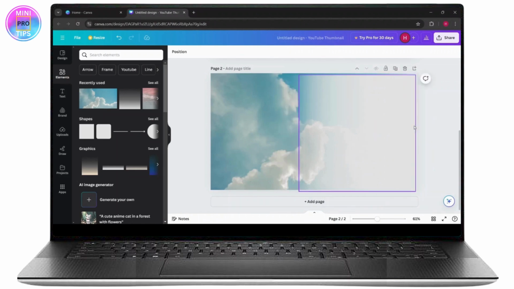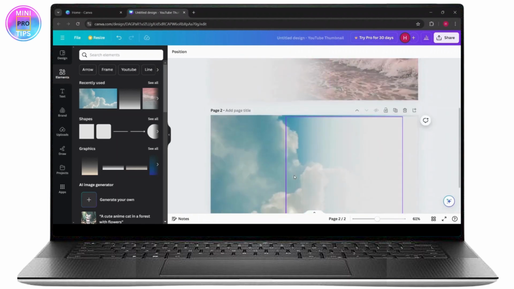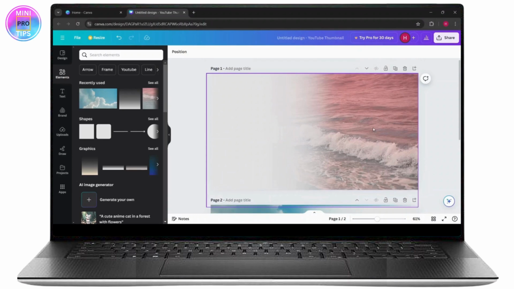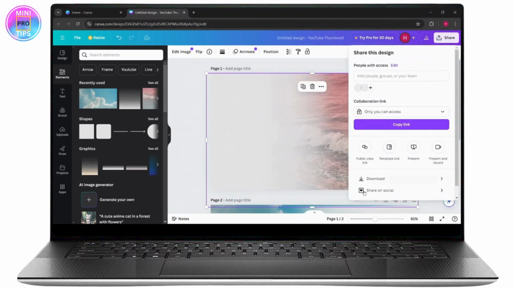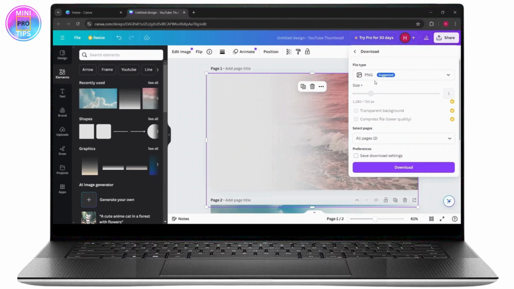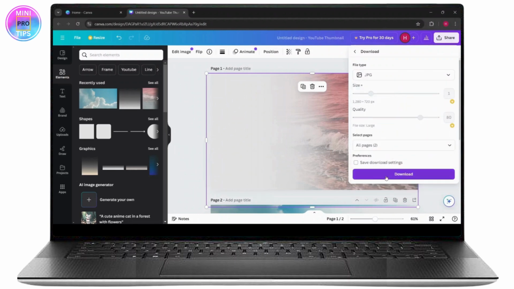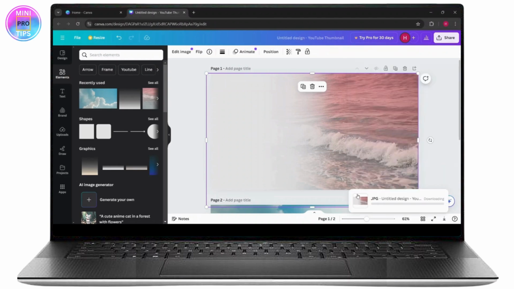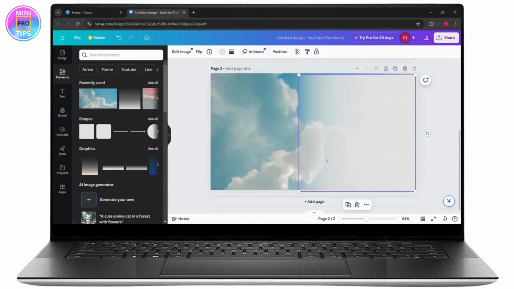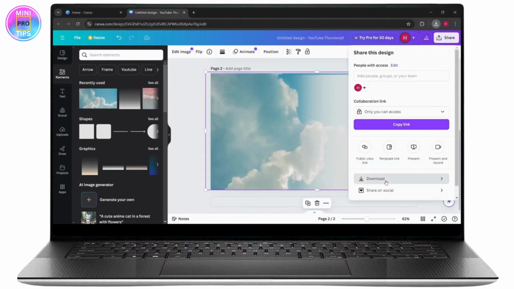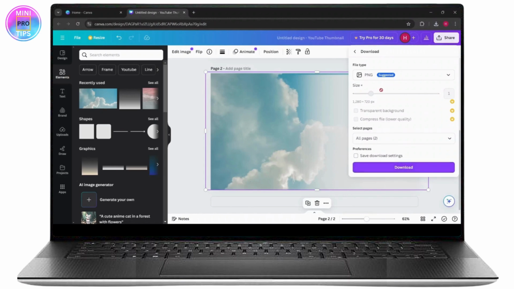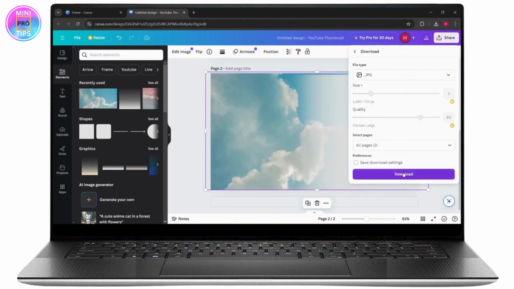Now what you want to do is download these images separately. So first you can download this image right here. You can right click and click on share, and then click on download. It will download as a PNG image, or you can choose as a JPEG and simply click on download. Now it will start downloading, and you can download the second image as well. So click on share, download, and then select your file type and download.